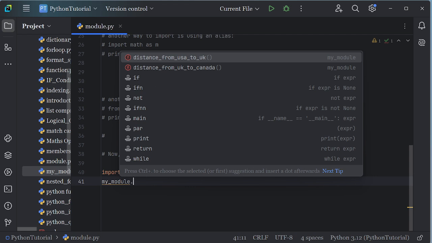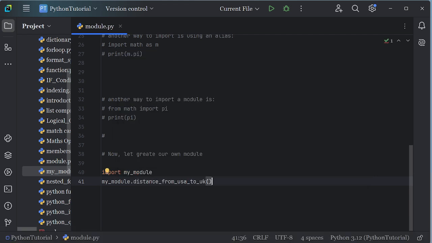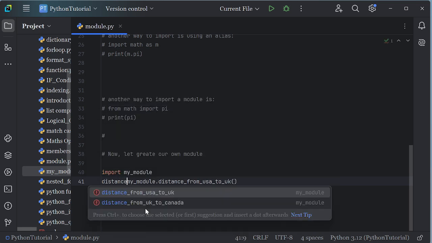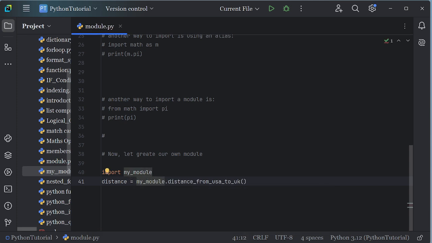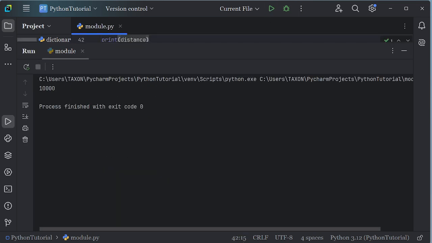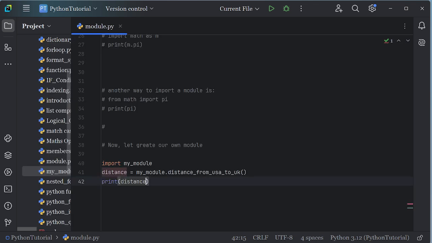All right, distance from USA to UK. We can do that. Distance from USA to UK. So I can now come here and do distance, because maybe we are doing coding that. I can now do distance is this. Now I'll come down here and do print distance. If I go ahead and click run, now you see that we have distance there, the distance that we have in our model.